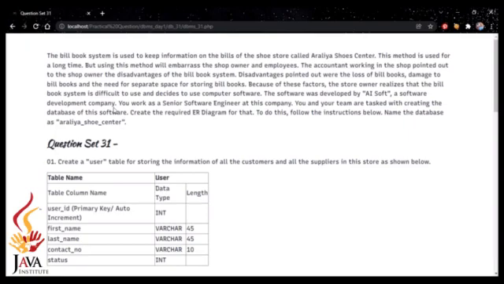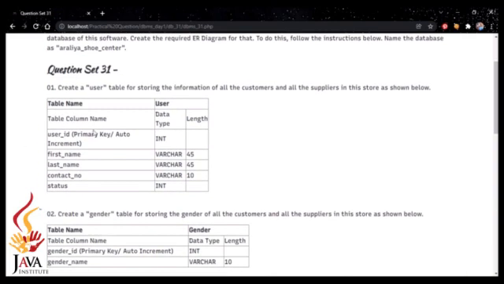So we have to imagine that I am the senior software engineer of the company, and using the instructions, I have to create an ER diagram to create the database of this software. For that, I have to use the database name as Arali's Shoe Center. So now let's see the 31st question set.